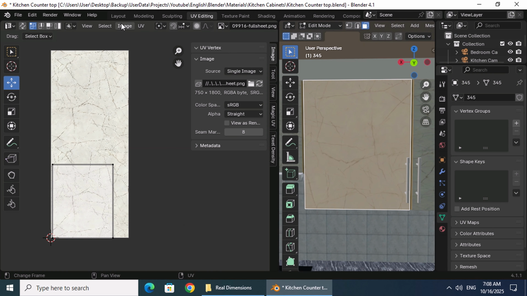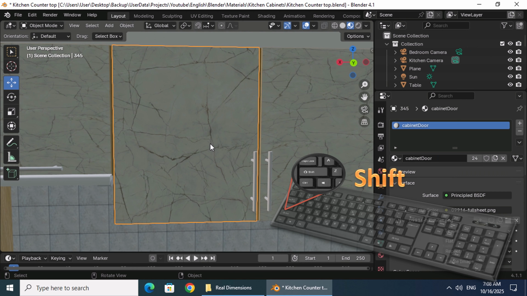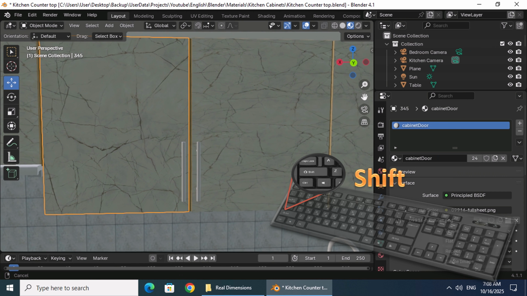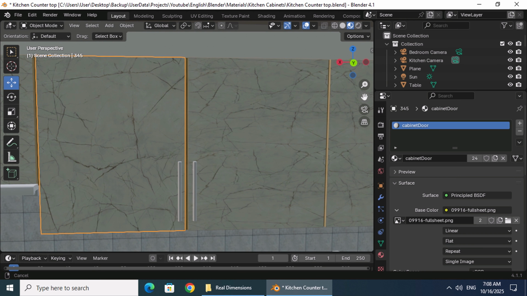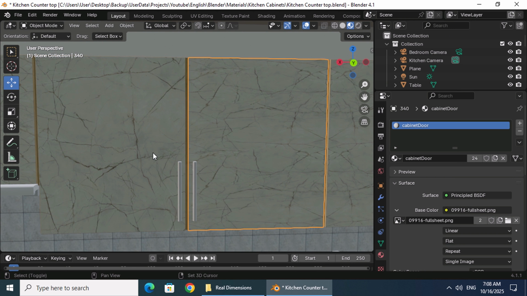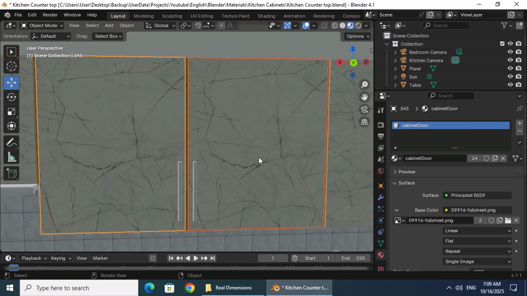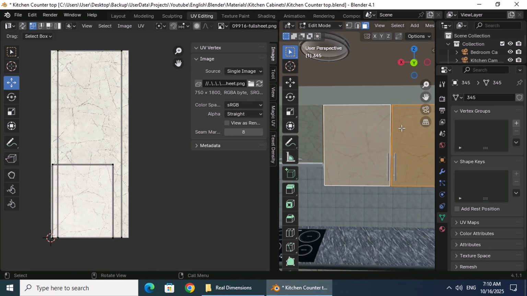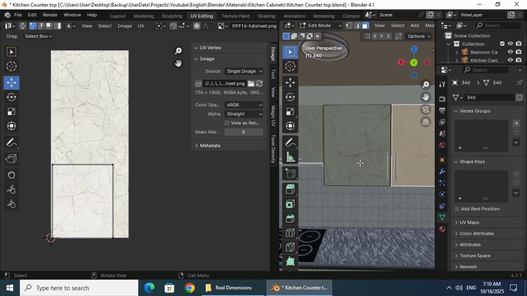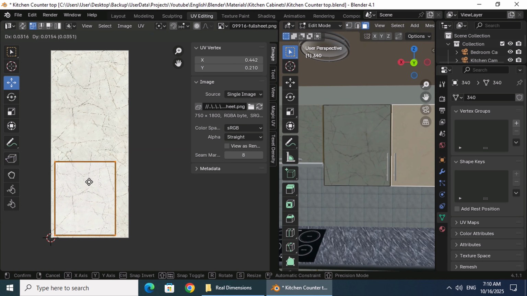Back in the Layout tab, we can select all the other doors that share the same dimensions by holding down the Shift key. To copy the correct UV map, make sure the last object you select is the cabinet you previously edited. It will be highlighted with a bright orange frame. Then, go to the Object menu, choose Link, Transfer Data, and then Copy UV Maps. This is a quick and easy way to copy UV maps between surfaces of the same size. For doors with different dimensions, however, you'll need to repeat the process individually.